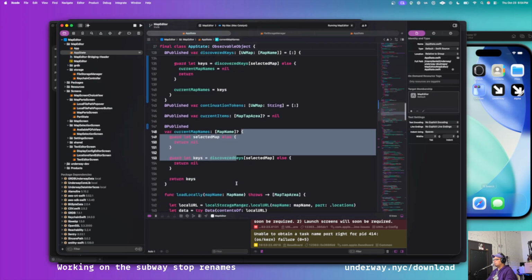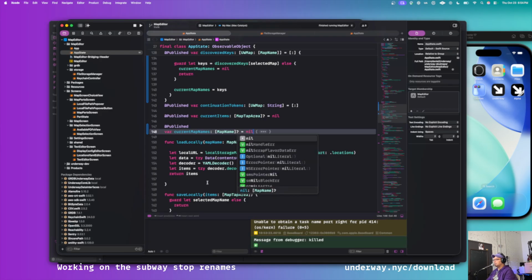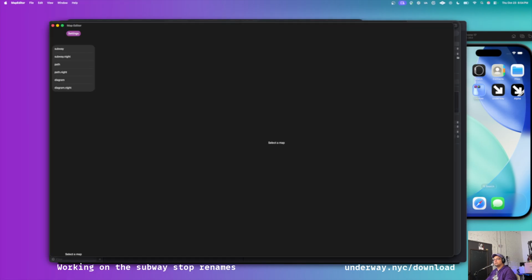And then this, if this works, that ended up being super easy. Oh, we have a build failure. Not allowed.